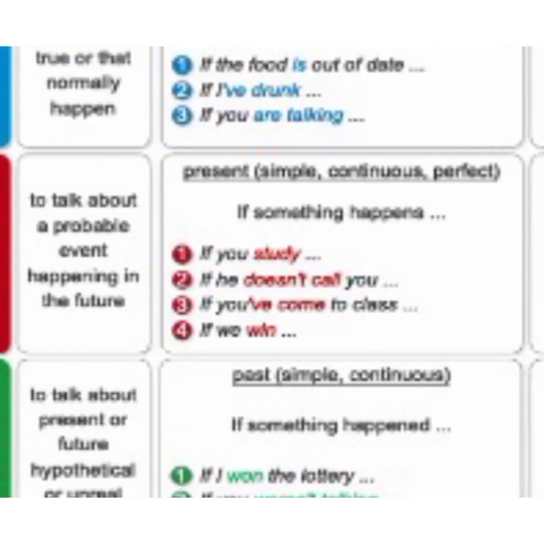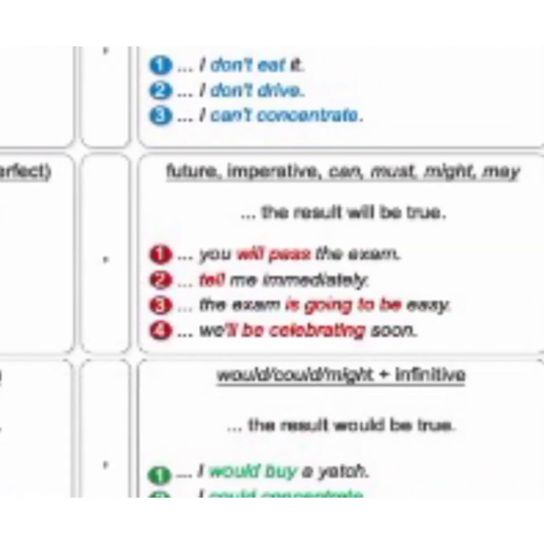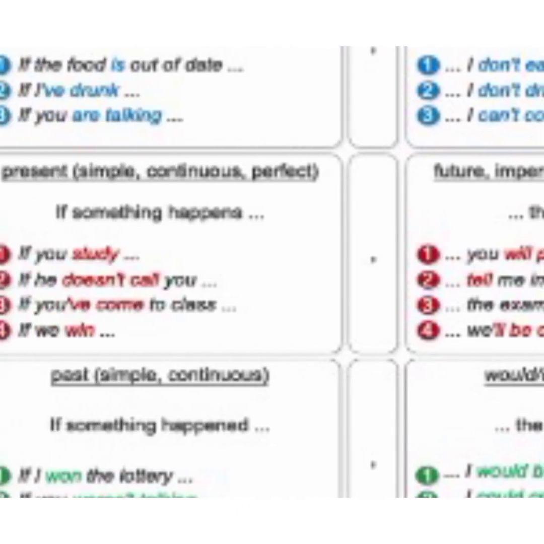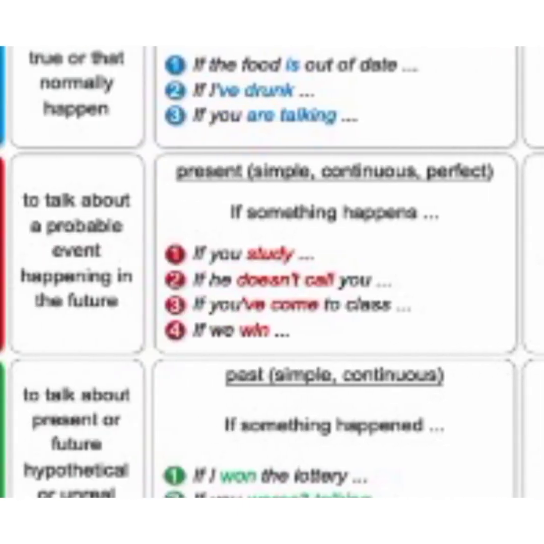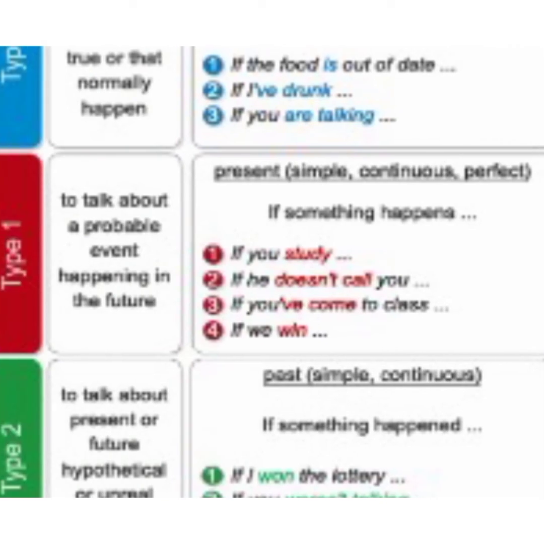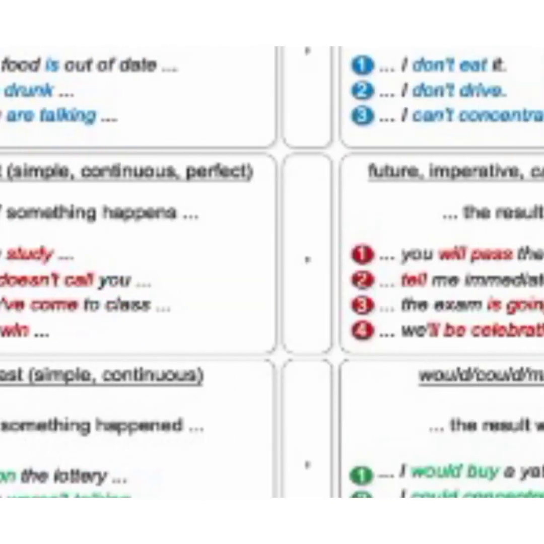If you study, you will pass the exam. Okay, you will pass the exam. See here, future tense is there. You can see the if clause is in present tense, and the condition is an event happening in the future. If you study, you will pass the exam.